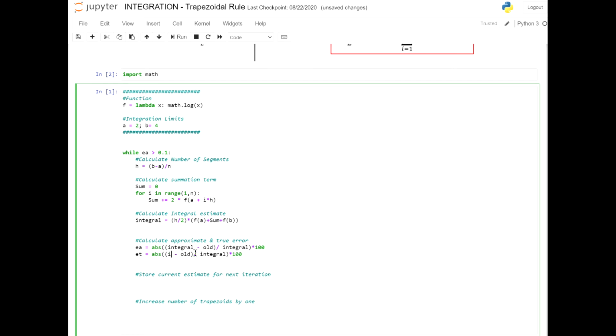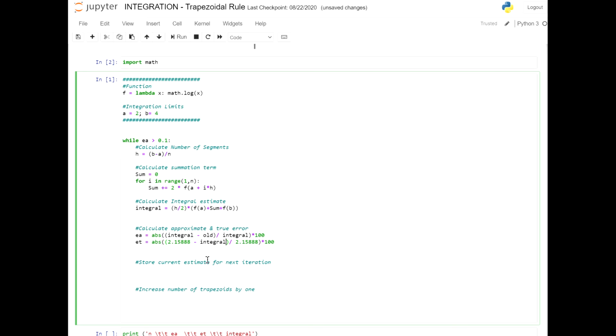I'm going to change this to 2.15888, and here 2.15888, and this is compared to the current approximation, which is the integral. Now, before we go to the next loop, we're going to have to store the current estimate for the next iteration, because for every iteration you're going to have to be calculating the approximate error.